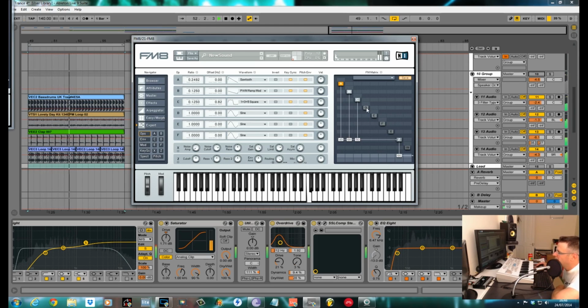Operator D, right click, turn it on, route this one through the filter about 85, 86. Ratio 0.125 again. This is the real sub element of the sound. Key sync it and invert it.